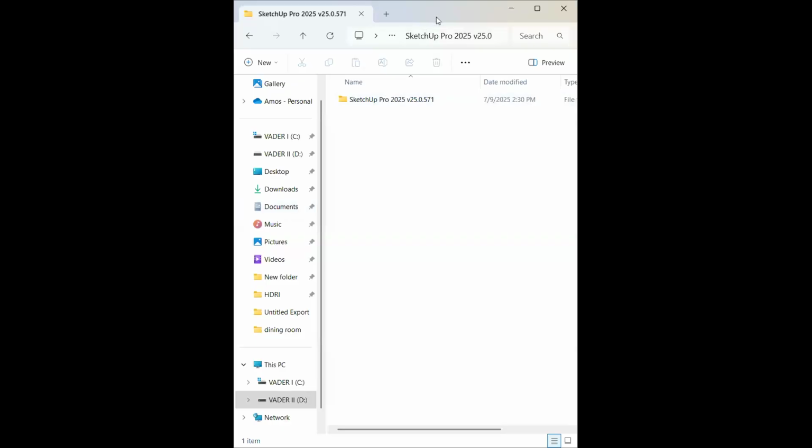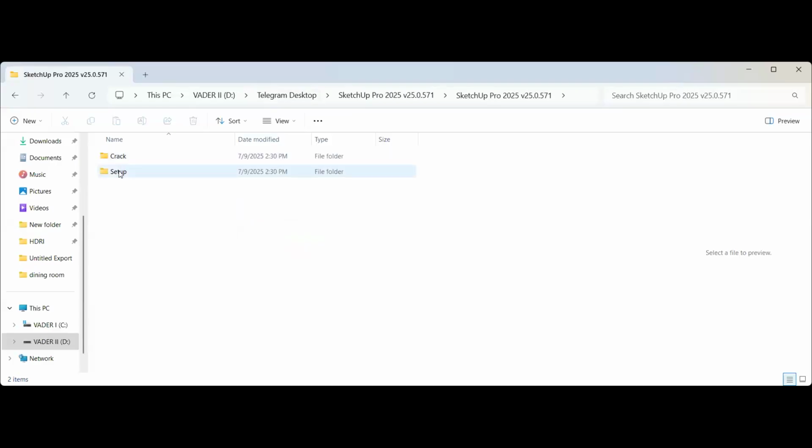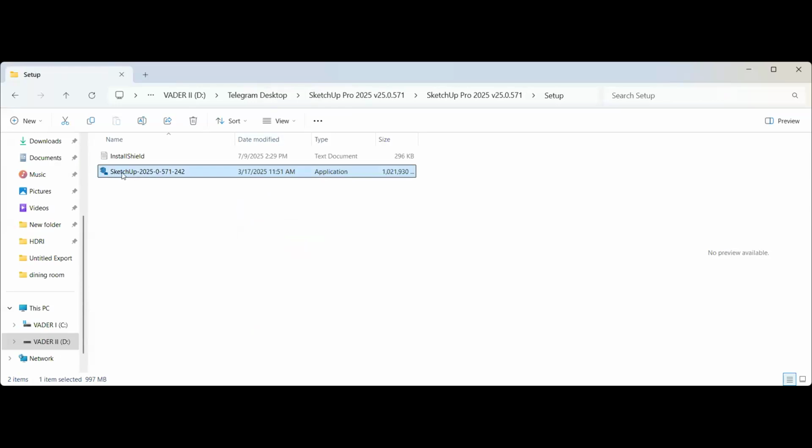Share this. Yeah. So once we've downloaded our SketchUp 2025, it comes in an extracted format. So once we're done extracting that, we can click on SketchUp 2025, then we click on Setup. Then we have this file here. We can right click on this, then we run it as administrator. Yeah, we just wait for a while for that to come on.